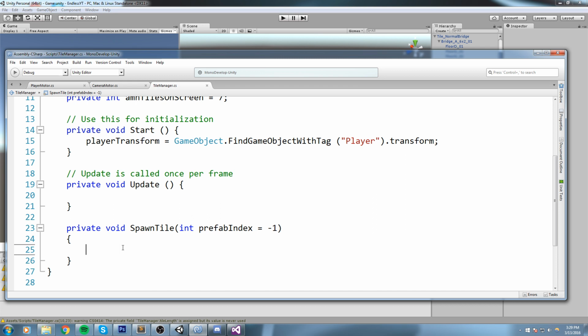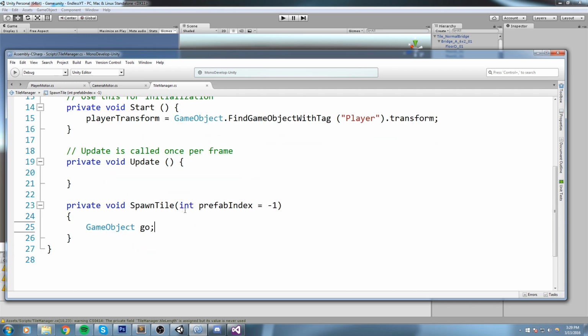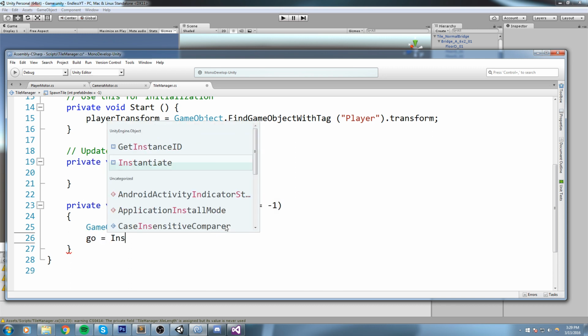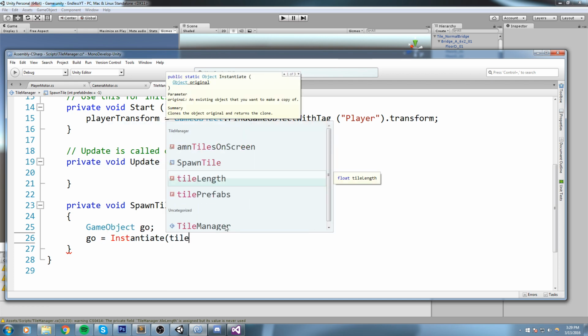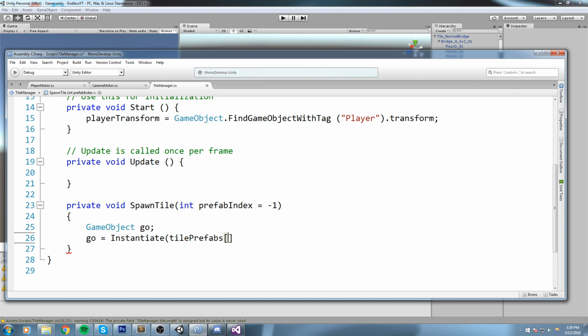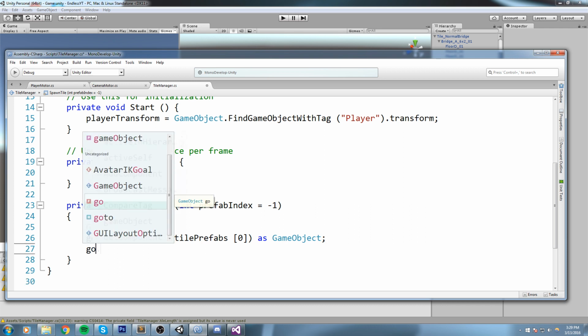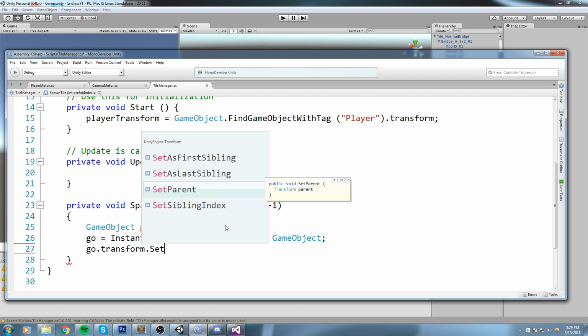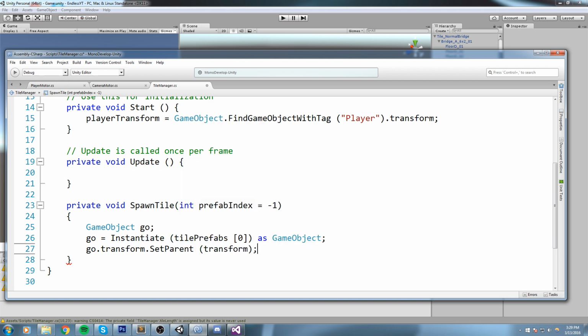Okay, so back on creating that tile, the first thing we'll need is a game object. So GameObject, I'll call it GO right here. So now we've got our game object, we're going to say GO is equal to Instantiate tile prefab at the index 0 for now, because we don't do the random just yet. So let's just spawn the first one right now, and we spawn it as a GameObject. Okay, so once our object is created, what I'd like to do is say go.transform.SetParent to my own transform.